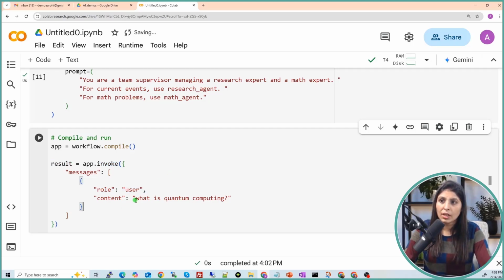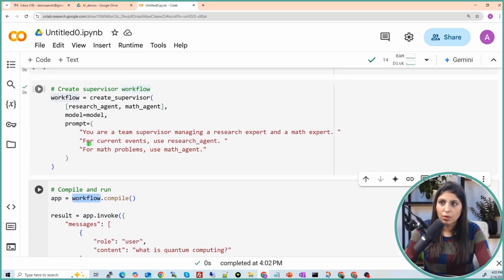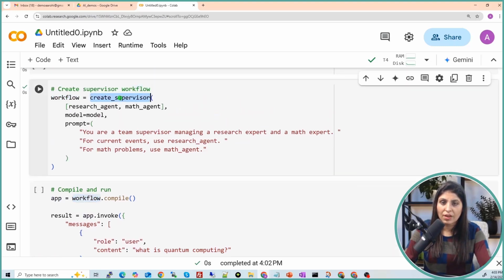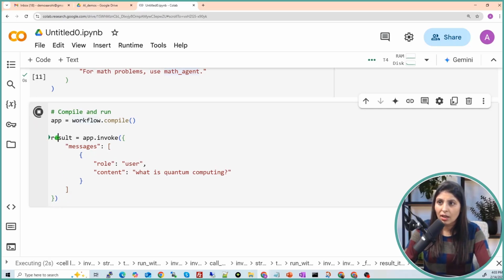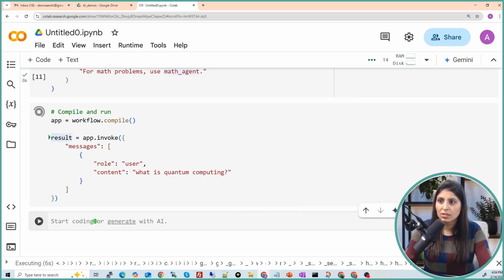Here the role is user, and in content we are writing the question which we want to ask. So I'm asking, what is quantum computing? To app. What is there in app? Workflow. What is there in workflow? We have a supervisor, and this supervisor has access to this and this agent. So when you run it, right now you won't see the answer because I haven't printed the result over here.